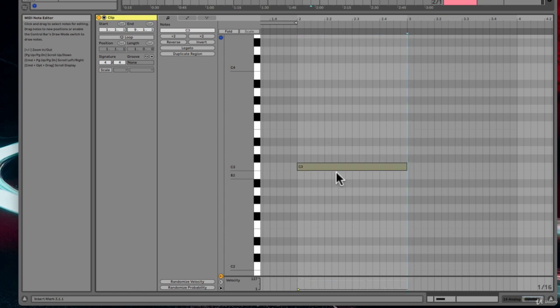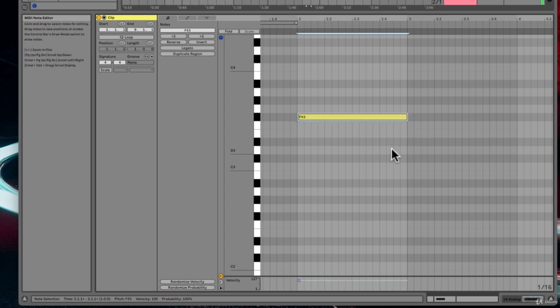Command and arrow keys is going to nudge your clip off the grid. So Command and then right and left is going to move my note, but not on the grid. So very fine adjustments there. And then just the arrow keys without any modifier key, up and down are going to move your note, and left and right are going to move your note by the grid.